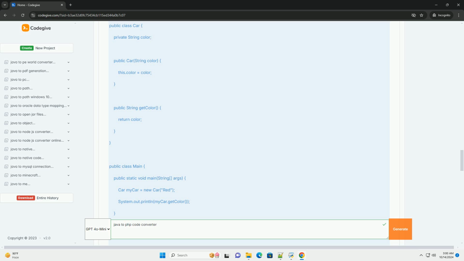Step 5, object-oriented programming. Both Java and PHP support OOP, but the syntax and conventions differ. Java example. Equivalent PHP example.